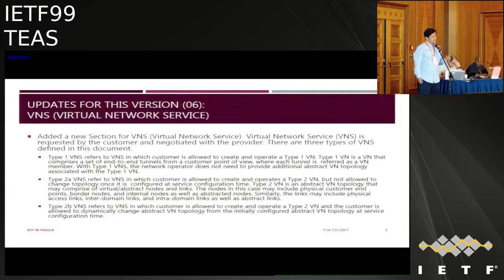Also virtual network service. We use this term everywhere in the document, but we didn't have one section that defines what virtual network service is, so we clarified that. Virtual network service is requested by the customer and negotiated with the provider. There are three types of VNS. The first type of VNS refers to the VNS in which the customer is allowed to create and operate a type 1 virtual network.